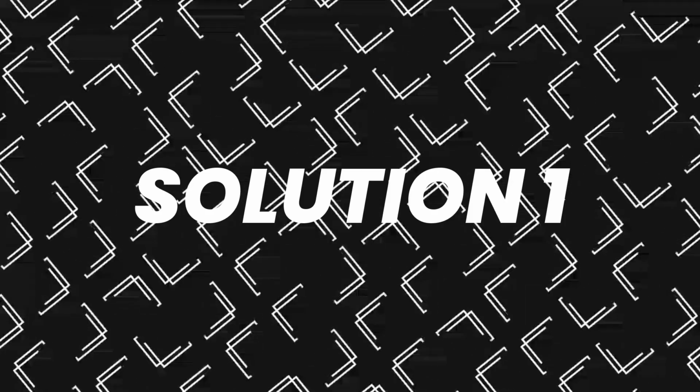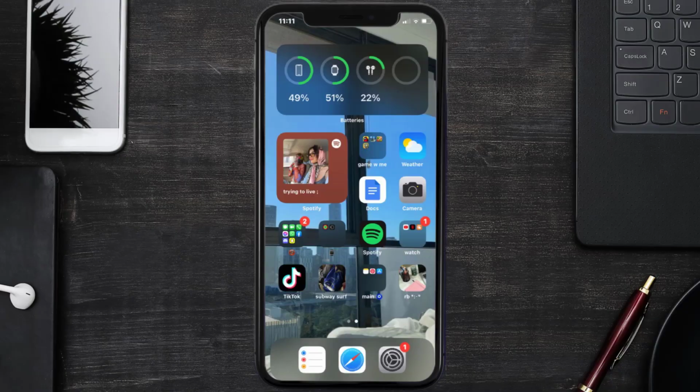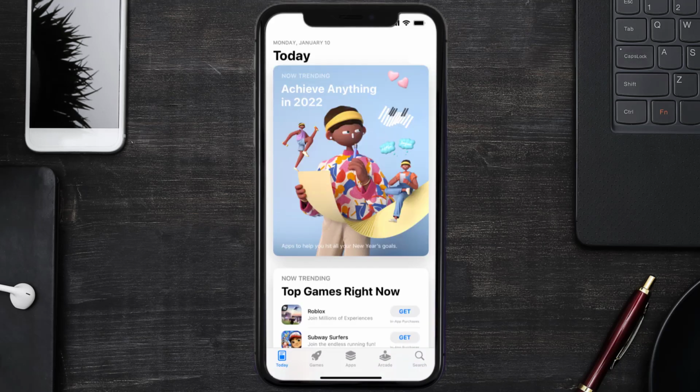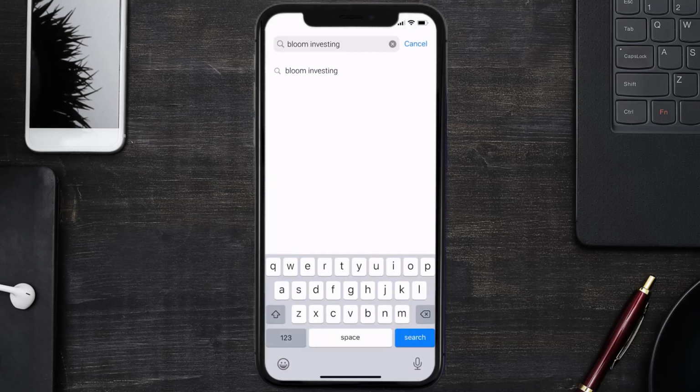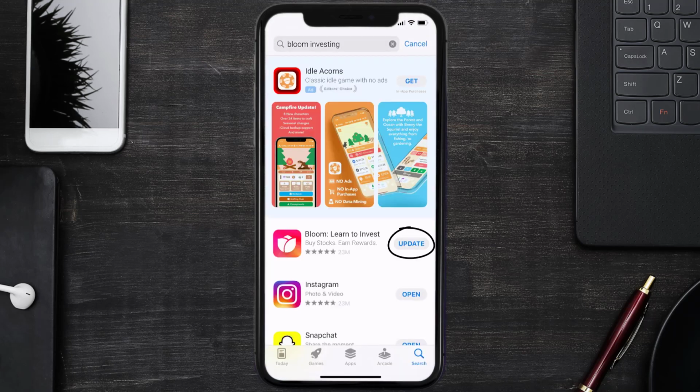So first of all, you need to make sure you're running the latest version of the app. Open up App Store on your device, and then tap on this search icon in the bottom right corner. Then search for the Bloom Investing app. And if you see this update button right next to the app name, simply tap on it to make sure you're running the latest version of the app.